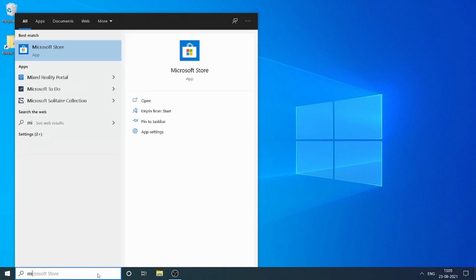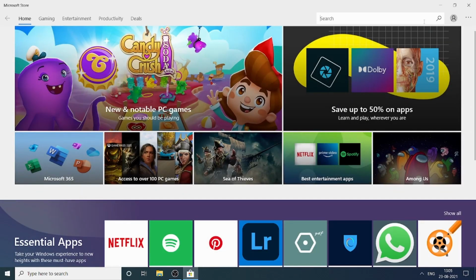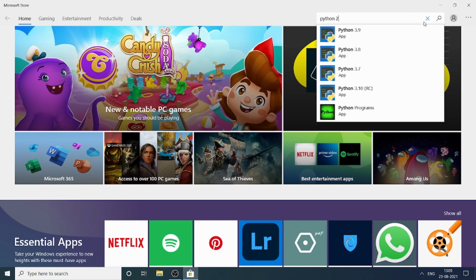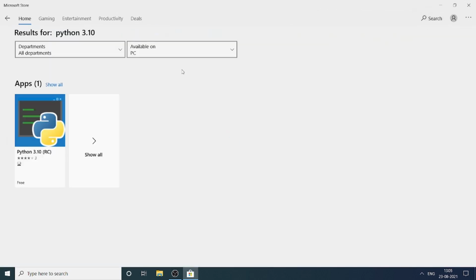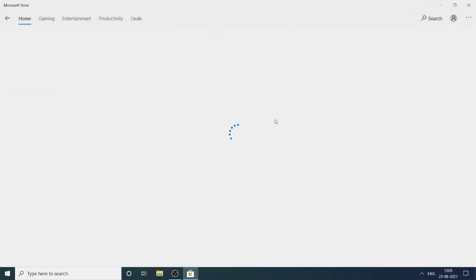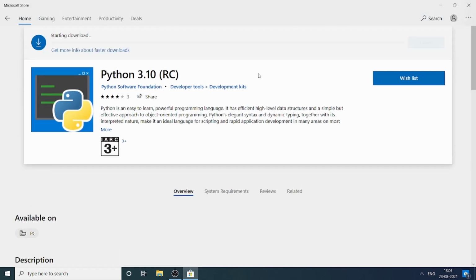So first I'm going to open my Microsoft Store, search 3.10, okay? And now click install. So I'm going to fast forward this process.